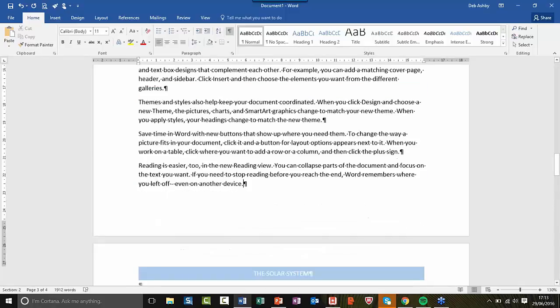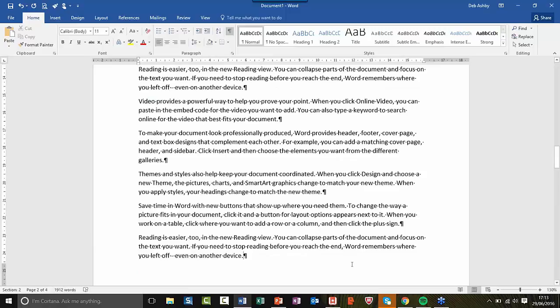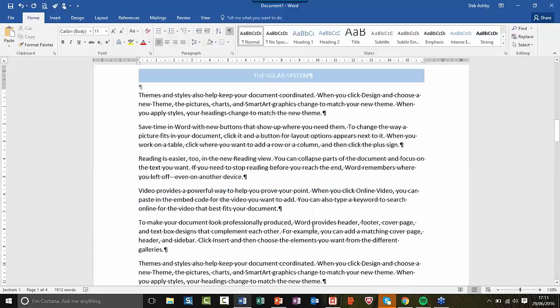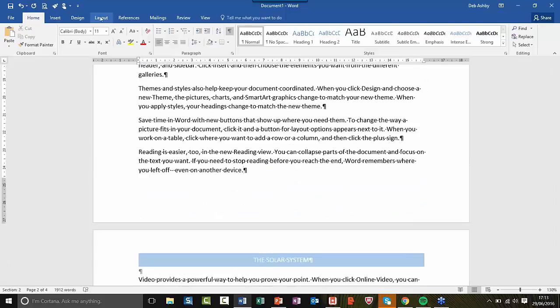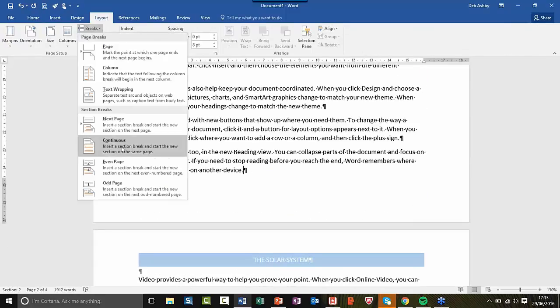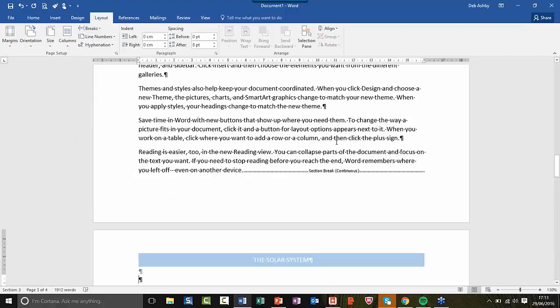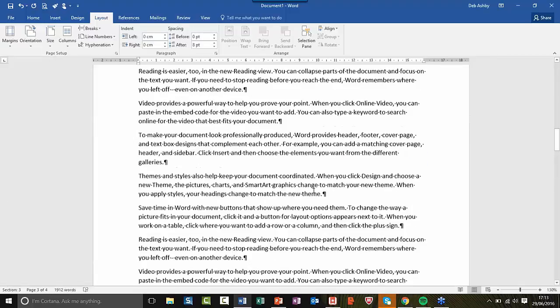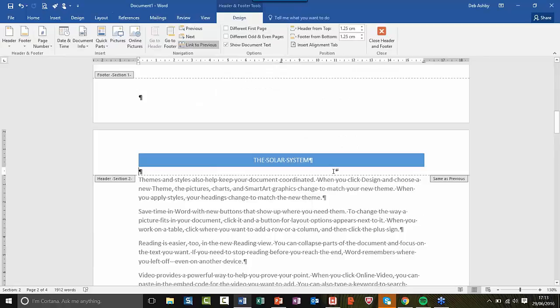Okay, so you need to start thinking about how you split up your document. So I've got my section break there, and I'm going to add in another one at the end here. So I'm going to go to Layout, Breaks, and I'm going to do the same thing, section break continuous. So now this is section 3. So I now should be able to delete the header from section 2 by double-clicking in here.